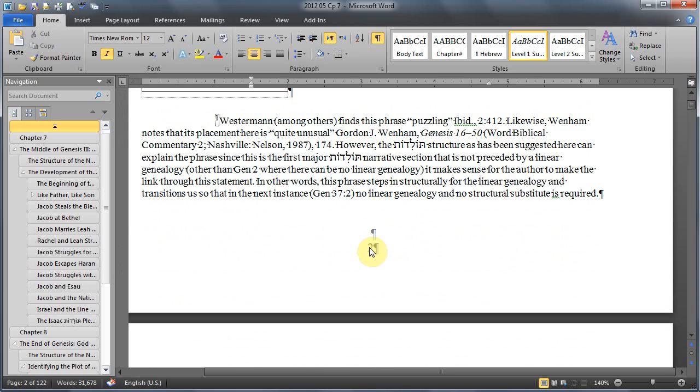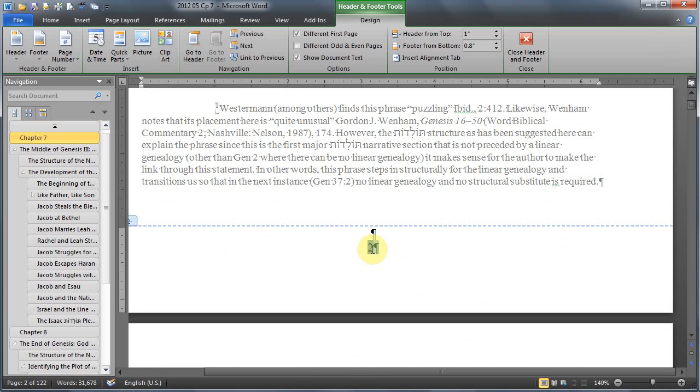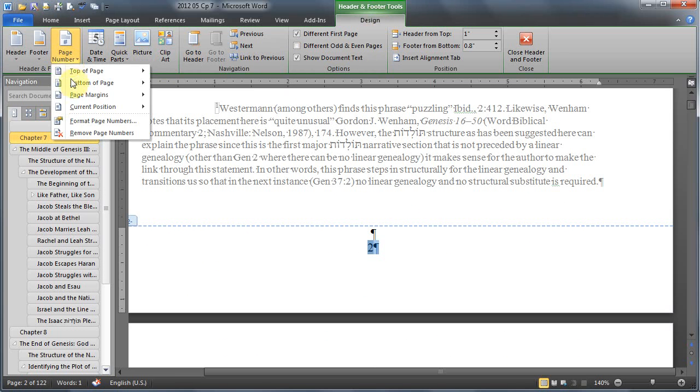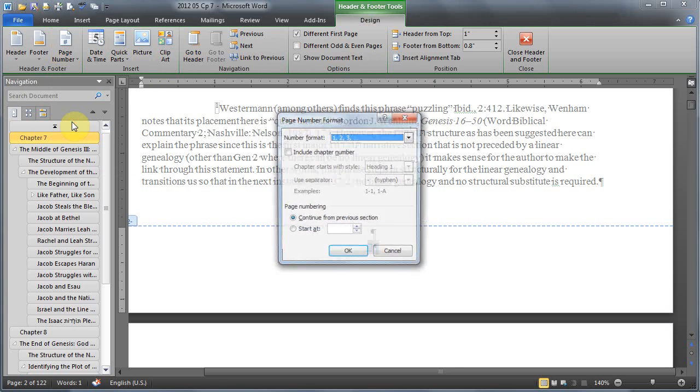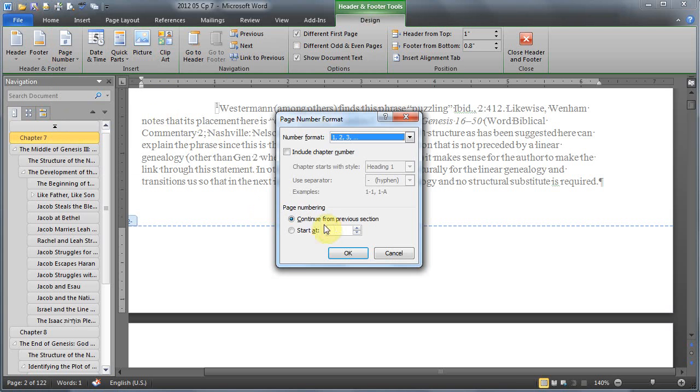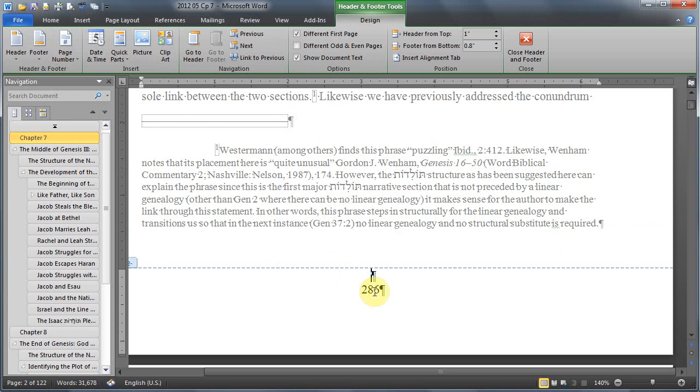Now all I need to do is come in and edit the page numbering so that this starts out on the page that it should be. So I come up here to the Design tab in the menu, come over to the first section, and I will select Page Number, Format Page Numbers. This brings up the page number formatting window, and I need to know what page this is in my original document. I don't remember what it was, but let's say it's 286. So I type in 286, make sure this is checked, hit OK, and now the page numbering is correct.